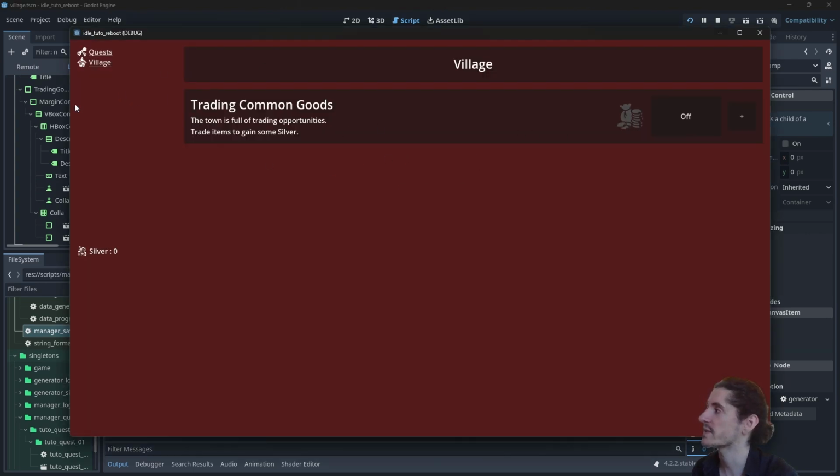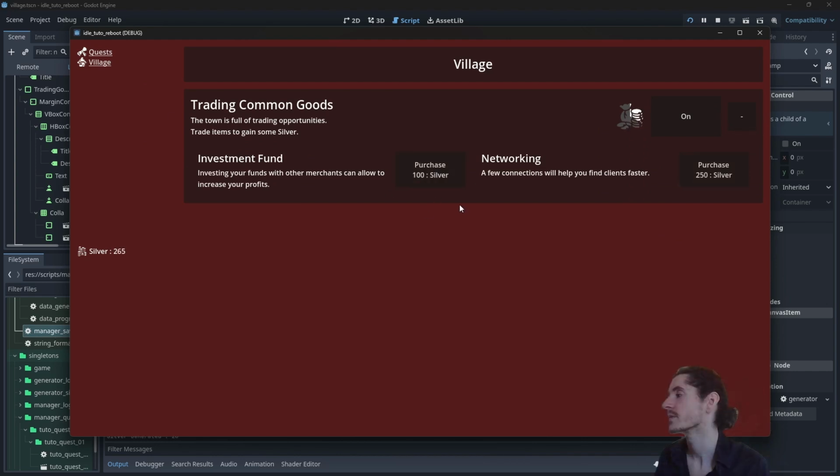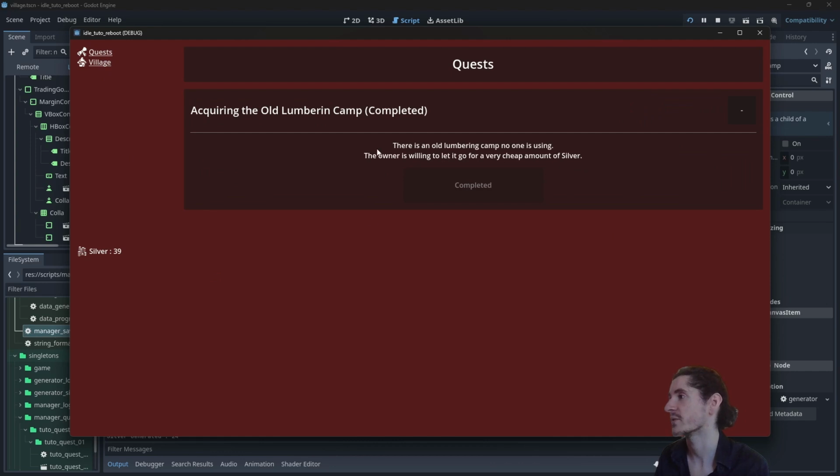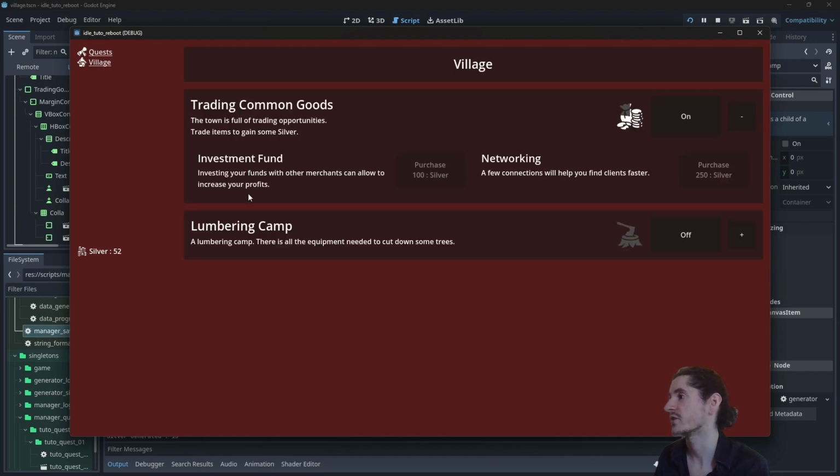So now, when we start the game, we just have the ability to trade for some goods. Okay, we have enough silver now to go buy the quest, so we can complete that quest, which unlocks the lumbering camp, which we can turn on to generate logs.